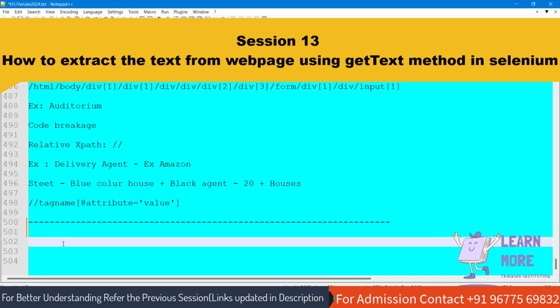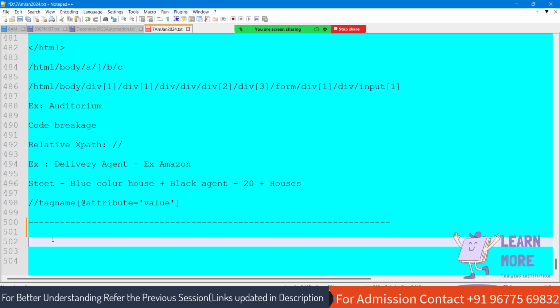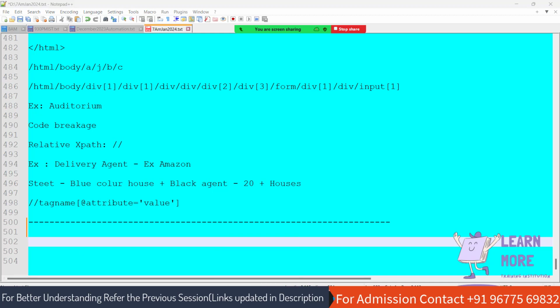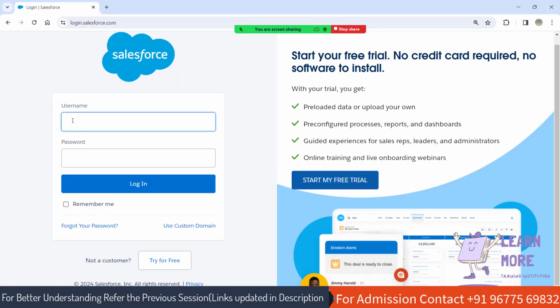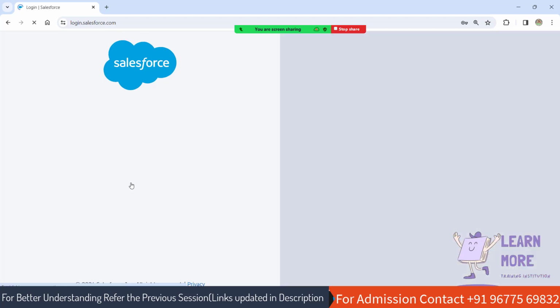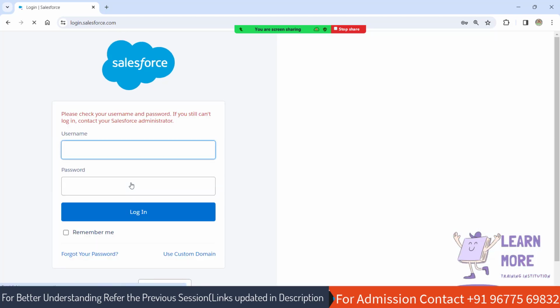Okay, so let me just start today's session. In the last session, we interacted with the web pages with the help of Selenium. With the help of send keys, we injected an input, we injected the password, and post that we clicked on the login button.